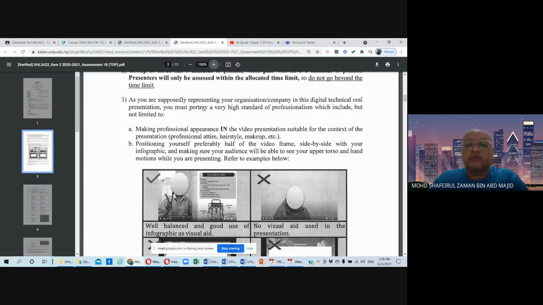Number 3: as you are supposedly representing your organization or company in this digital technical representation, you must portray a very high standard of professionalism, which includes but is not limited to the following. You can follow this, but there are also other things that show how professional you are. A: make a professional appearance in the video presentation suitable for the context, for example professional attire, your hairstyle, your makeup, etc.